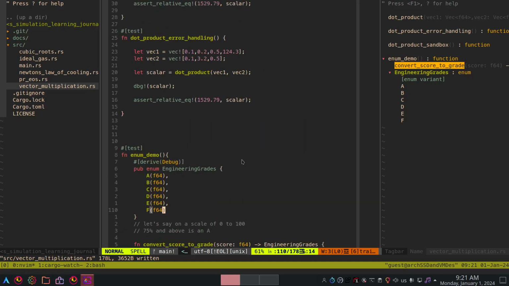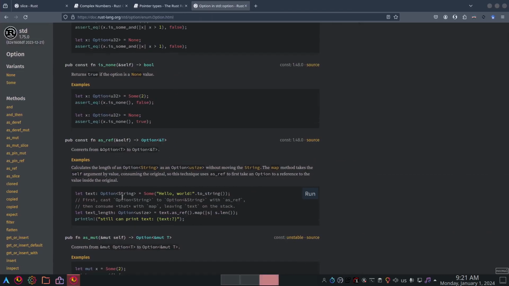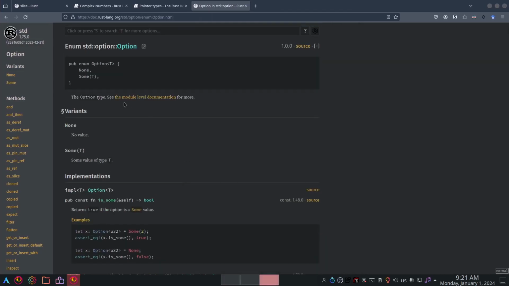Okay, so this is it for the enum demo. Now what does this have to do with the option enum? Option is basically one type of enum. You can see here, pub enum Option of a certain type. This is what we call a generic type. Don't worry about it. The most important thing is that there are two variants of this enum. One is called None, one is called Some.